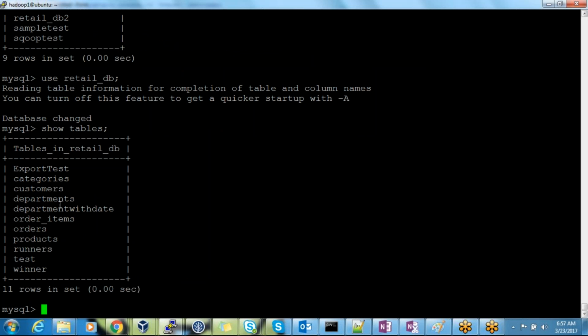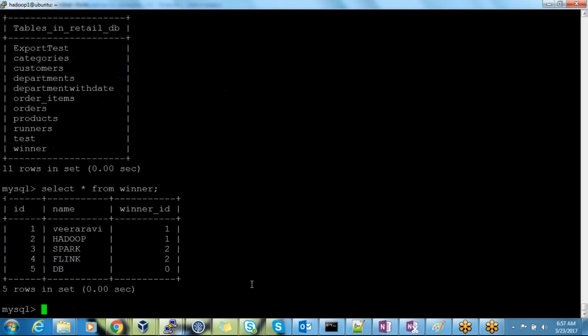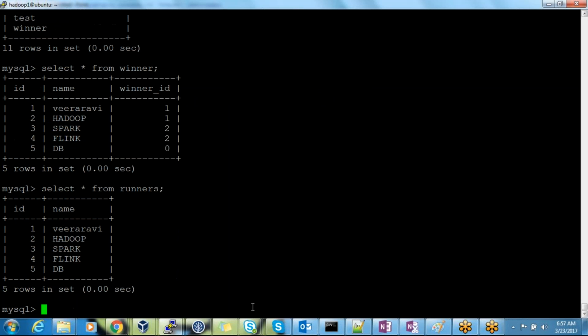So these are the tables I have. In this, let's take what is there in winners. I want to see how many records. Okay, runners. Fine. Now let's take runners only, or winners, whatever it is. Let's take runners. 1 2 3 4 5, 5 records are there.